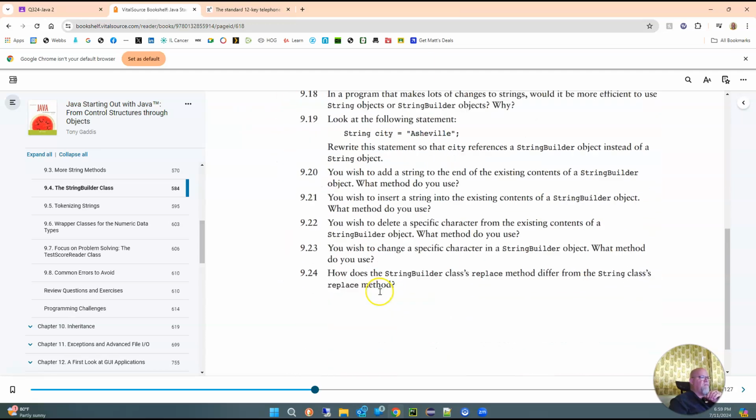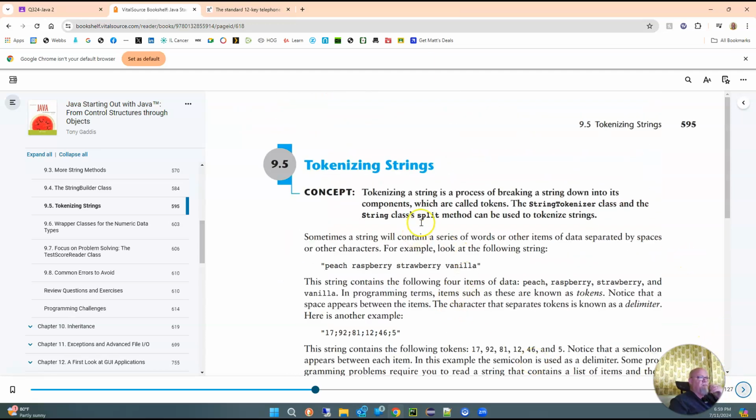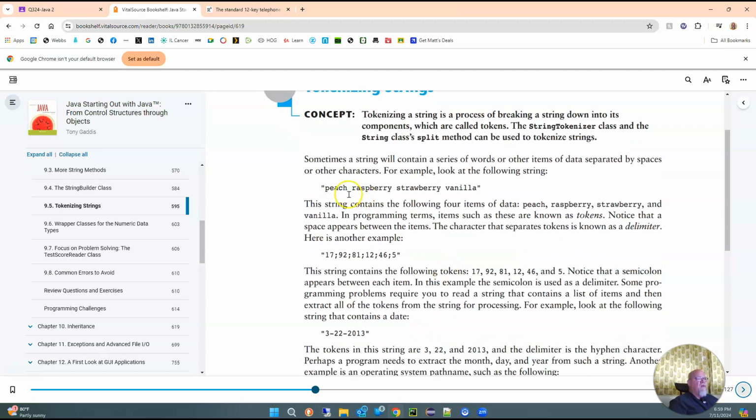It says tokenizing a string is a process of breaking a string down into components that are called tokens. The StringTokenizer class and the String class split method can be used to tokenize strings. So, for example, if I've got a string that's got peach space, raspberry space, strawberry space, vanilla, we can split that by this thing called a delimiter. And a delimiter is basically a way to split things out. So I could split this out by spaces, and it would split it into 4 separate items.